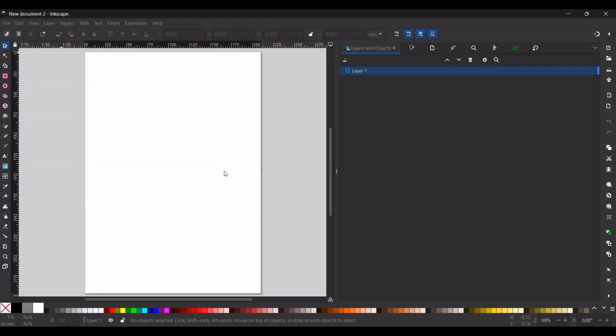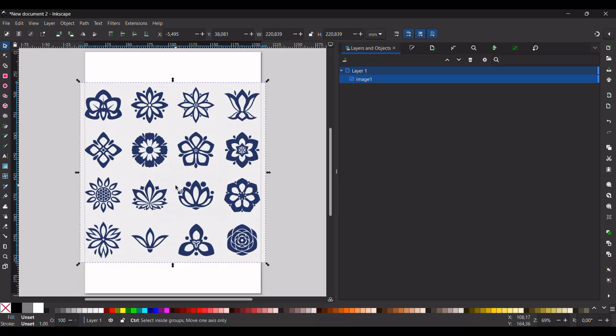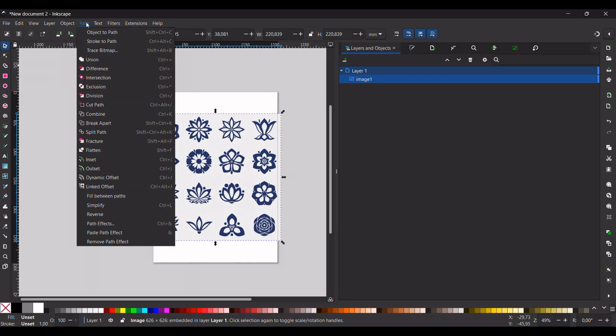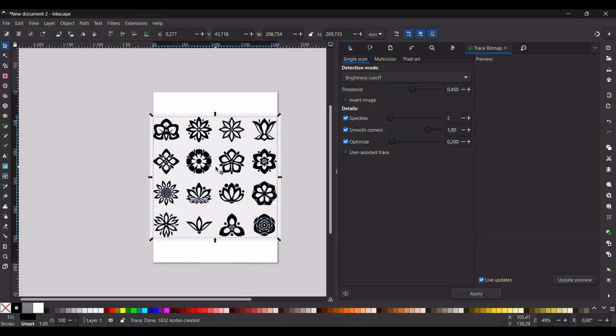So I'm just gonna import the image, and then after the image is on my canvas, I'm gonna go to the path tab and I'm gonna trace it as a bitmap so that it traces the flowers and gives them back to me without a background. I'm just gonna click apply.